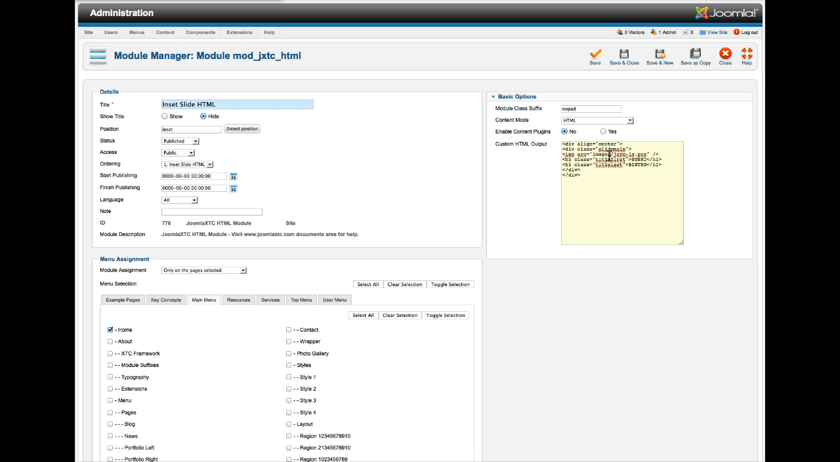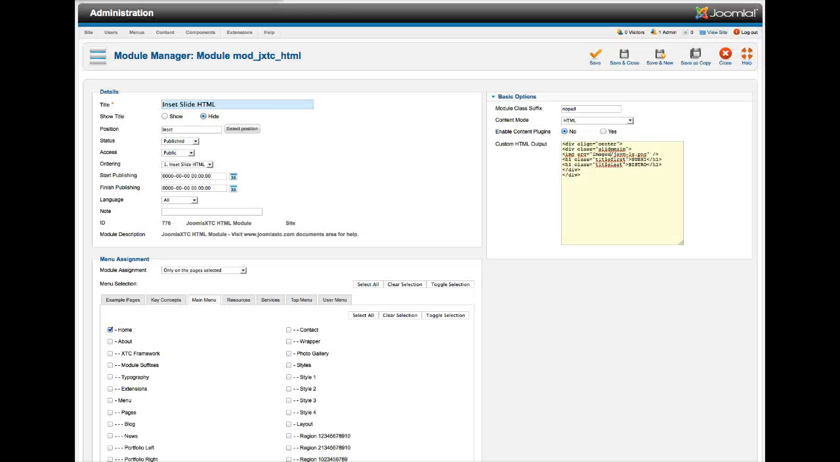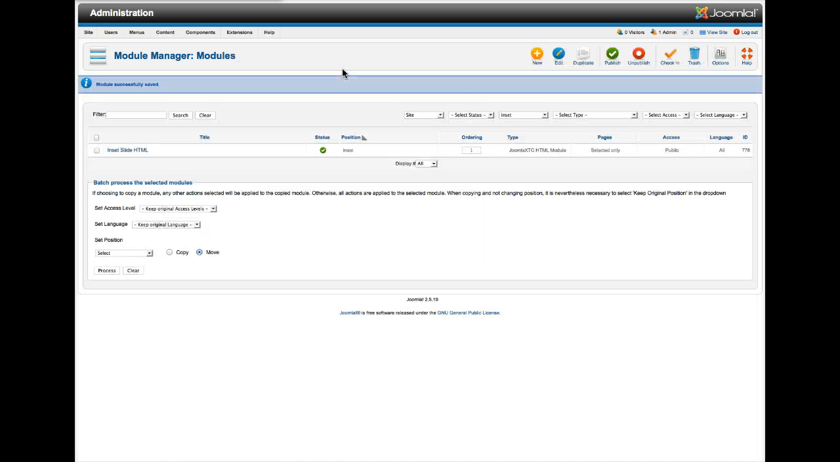So if you wanted to switch out the image there of the logo right there, you would simply go in here and upload your images to your Joomla images folder, and then you would call it from right here. Just change the image name, or you can overwrite this one. And if you want to change the word sushi bistro, you can just change it right here. And again, we put this only on the home page. So now let's move on to user 1.